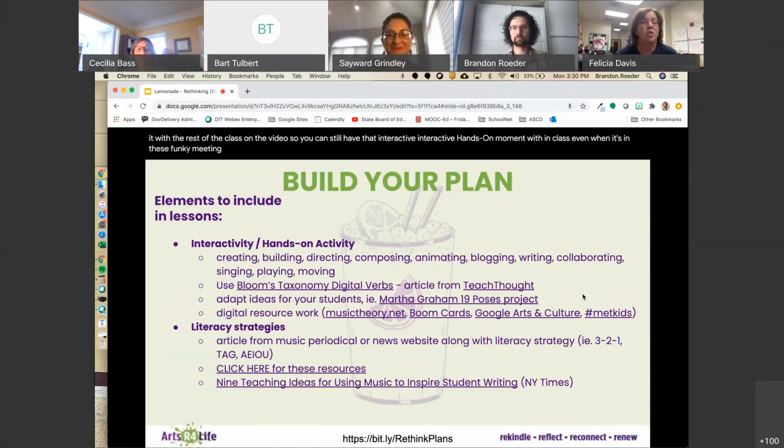What I've used there are some words. I'm also a word person, so I depend on things like Bloom's Taxonomy Digital Verbs, which I think is a great resource to help you. Think about what you want your kids to be able to accomplish, and then how do you get to that in your lesson planning by doing these things.